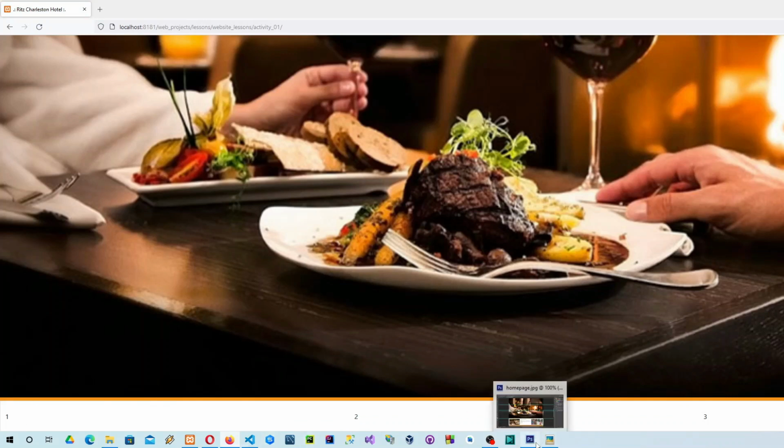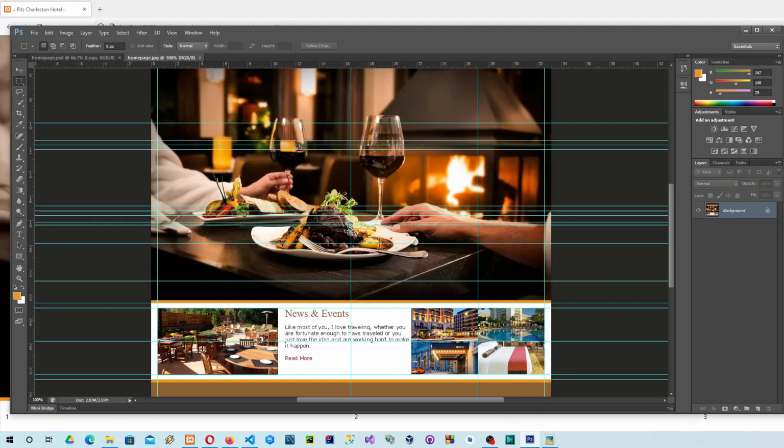So the next thing that we need to do is slice this section. We're doing it on our home page.